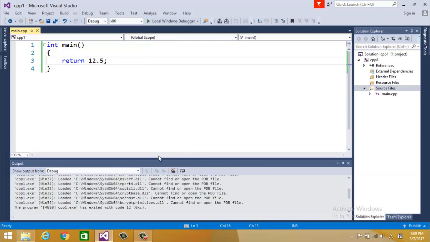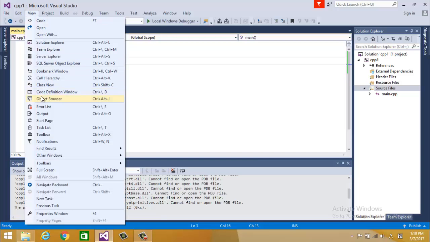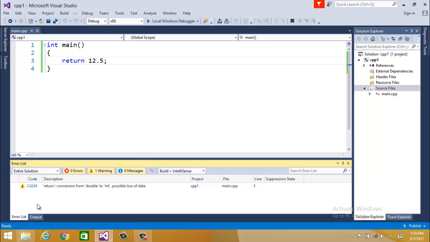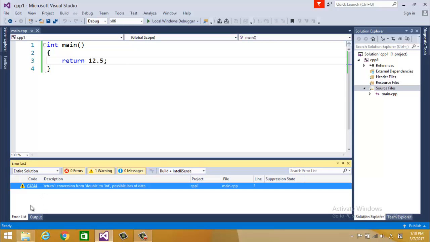Here the program cpp1.exe has exited with code 12. That's kind of interesting, right? We actually tried to return 12.5. Now I'm going to go to View and open the Error List. Here it gives me information: return, conversion from double to int, possible loss of data. So this is a warning, and it still returns something.